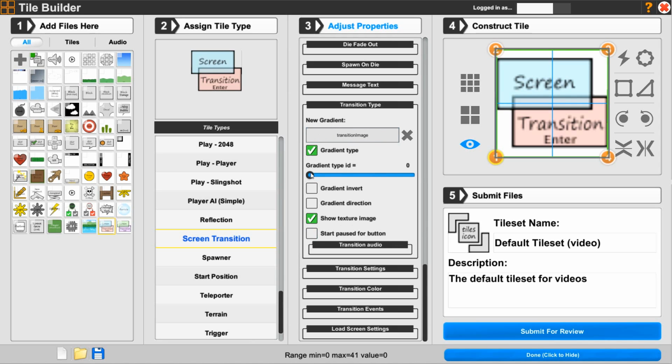Or you can use the gradient type, and there's, I believe, 42 different ones of them. 0 is fade, and then for the others, go to the Build a Game site and check out the updates on it so you can see which number you want, and then you put the ID there. You have a gradient invert and a gradient direction. This is simply saying, is it going to go from 0 to 1 or 1 to 0? So you can change it back and forth on these two. And again, check them out, because one way is going to give you the sensation of exiting the scene, and one's going to give you the one for entering the scene.